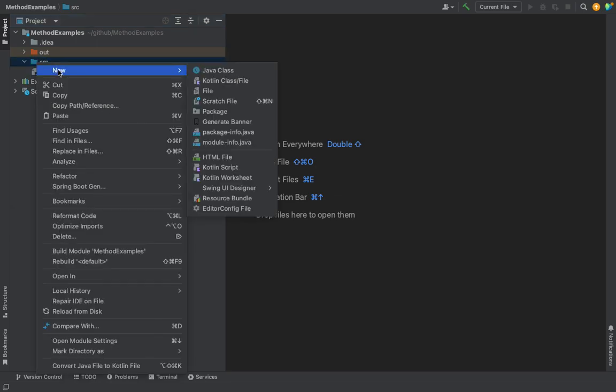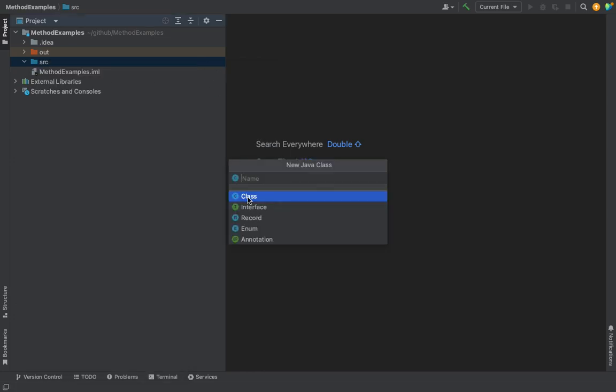Now I'm going to right-click on the source directory. Make sure you do it on the source directory. And click Java class. Let's talk about some of the types we have here. We have class, interface, record, enum, and annotation. We may get into records later on. We'll definitely get into interfaces, and I know we'll touch enums, but I don't think we're going to talk much about annotations as far as you creating them. You will use annotations in this class, but most of your stuff is going to be classes.